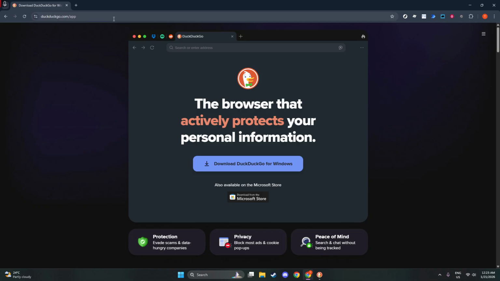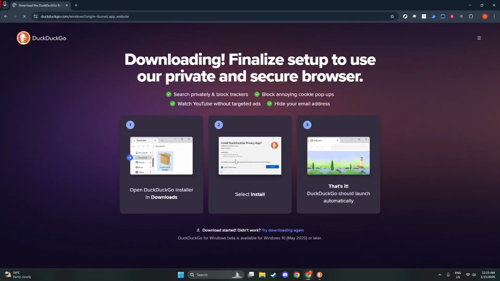On this page, look for the option for Windows. You'll see a clearly labeled button that says Download for Windows. Go ahead and click that. That's the key action to start the download. The website will prepare the installer and your browser should begin downloading the file automatically.